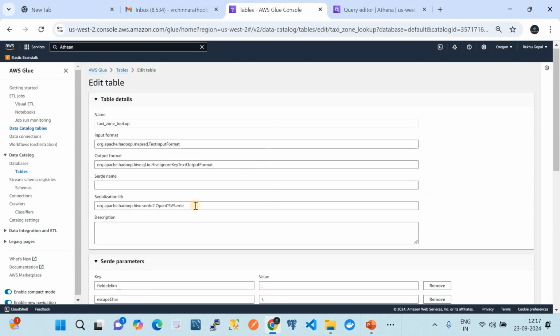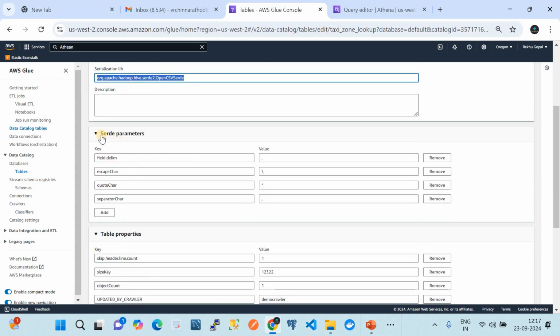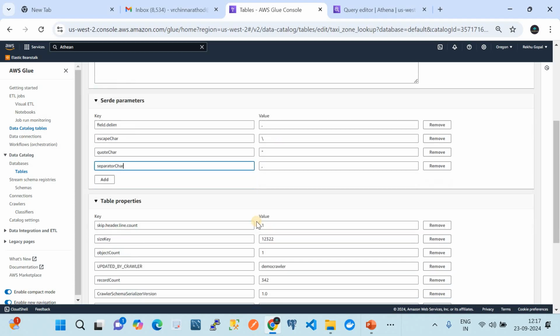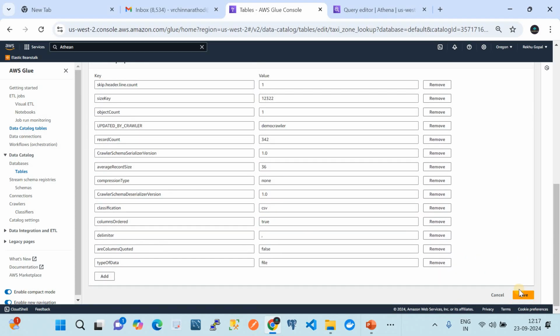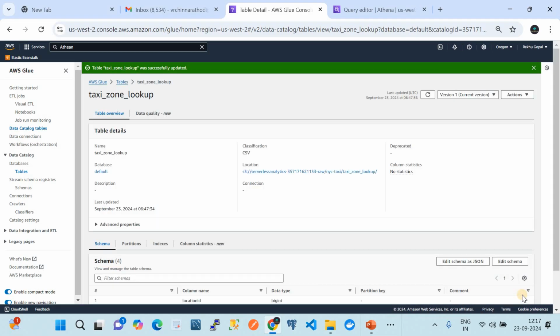Okay, as you see here, I have changed the serialization library to OpenCSV SerDe, and in the SerDe parameters, we have added escape character equal to backslash, quote character equal to double quote, and the separator character equal to comma, because it is CSV format. Now I'm going to go to the save button and save it. What does that mean? It will edit the data format that is present on this particular table.